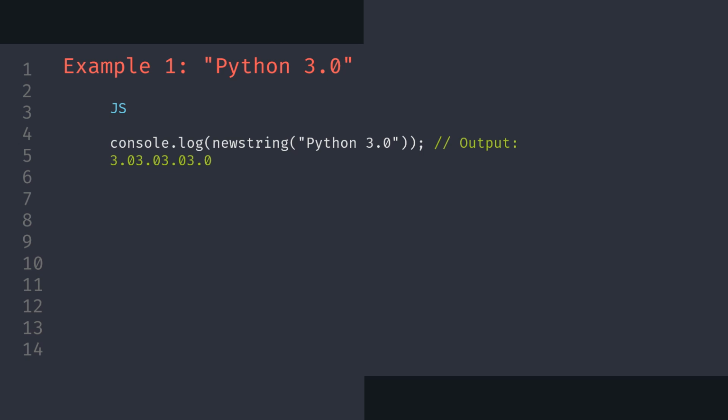In this example, the string is Python 3.0. The function extracts the last three characters 3.0 and repeats them 4 times. The output is 3.03.03.03.0. This demonstrates how the function works when the input meets the requirements.